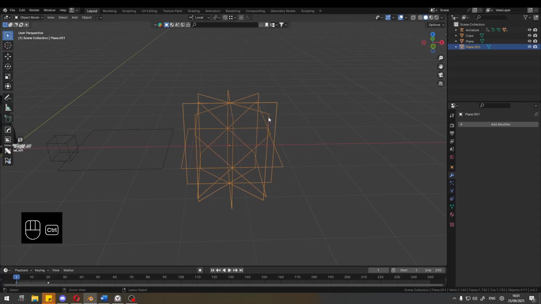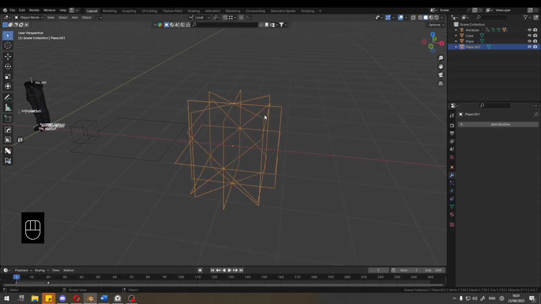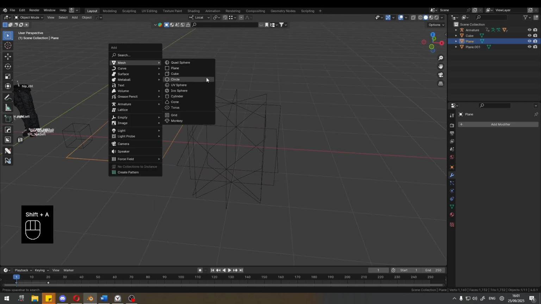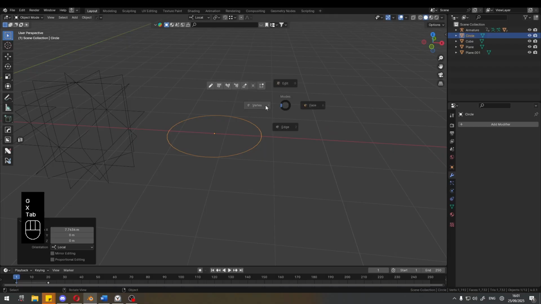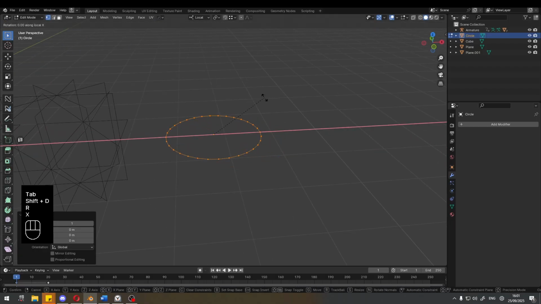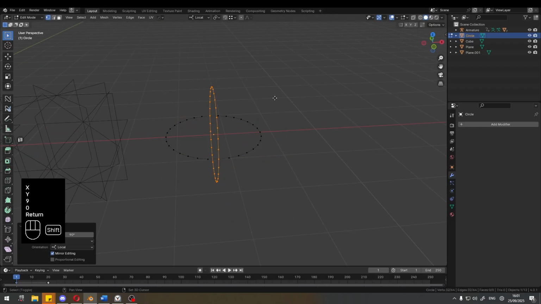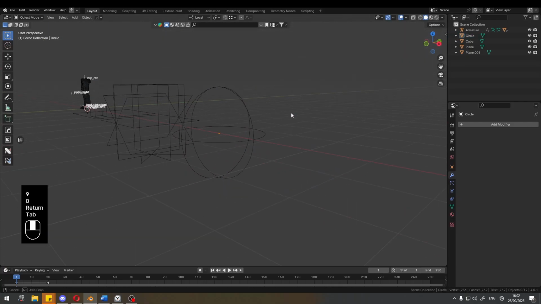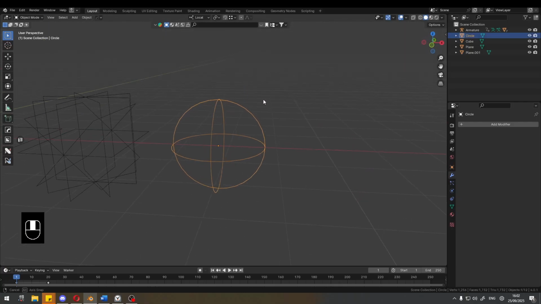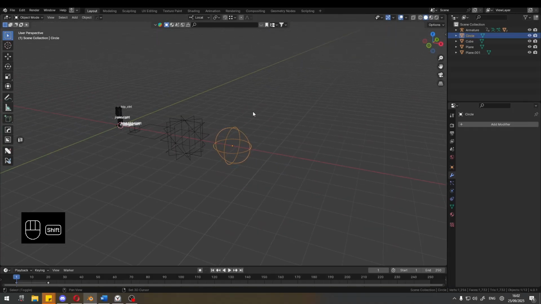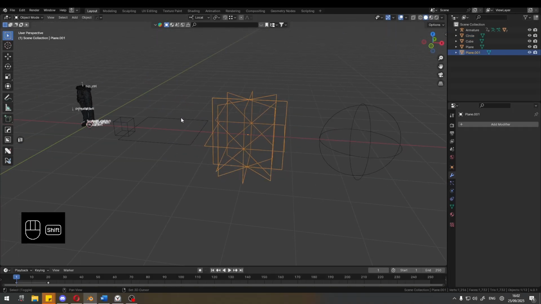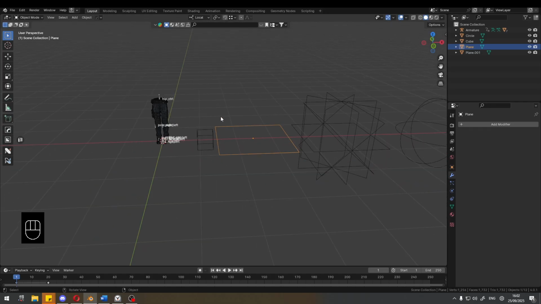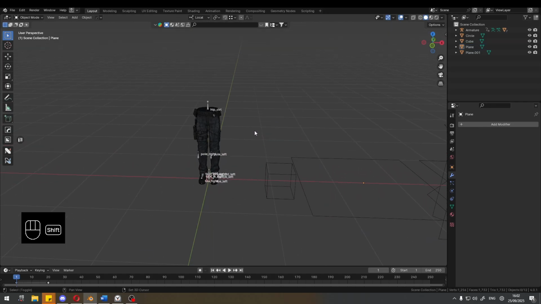Or better yet, if you don't want that, you just create a circle mesh, move it to here, edit, duplicate it, rotate it 9 degrees, Shift D, rotate it 9 degrees along the z-axis, and you have this little fancy controller looking. So you could play with these shapes and adjust them to however you like. For my case, I'd like to keep stuff simple.